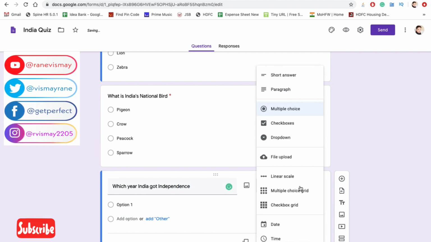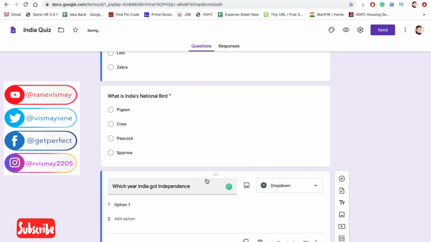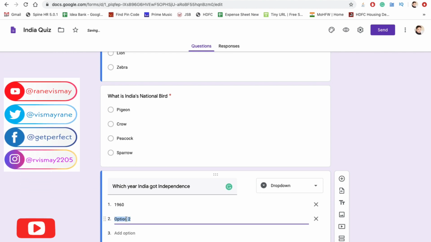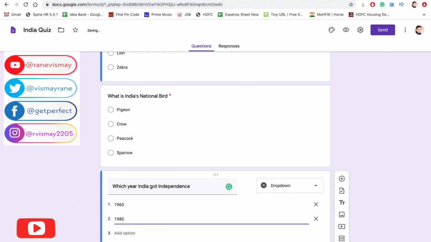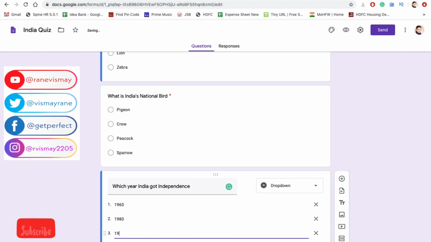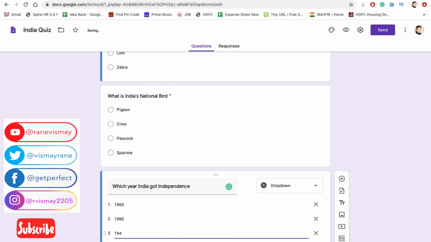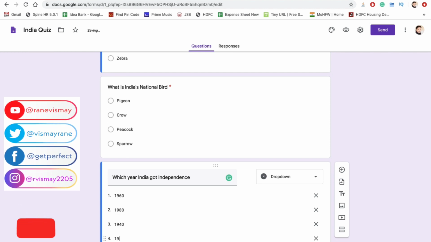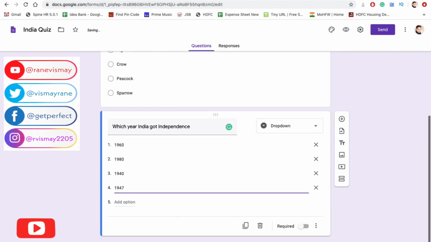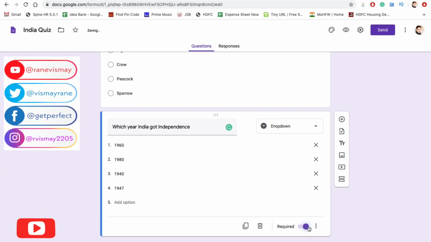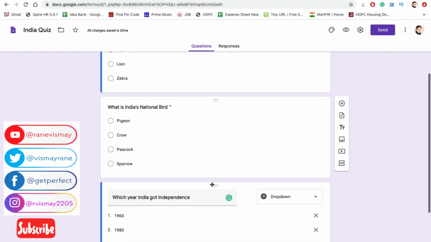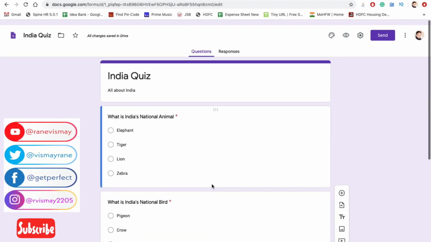Now I want a drop down over here. So option 1 is 1960, option 2 is 1980, option 3 is 1940, last option is 1947. This is also a required field. So altogether I have given 3 questions. I think 3 questions are more than enough.